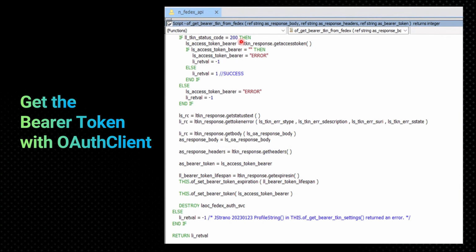And then, yes, if it's successful, then we get the access token, as we saw in the previous code excerpt. And then we get the status text, we get the token error, and then we get the response body. But to the point, our access token is in this local string variable, access token, the bearer, and we're passing it back out by reference with the argument bearer token.